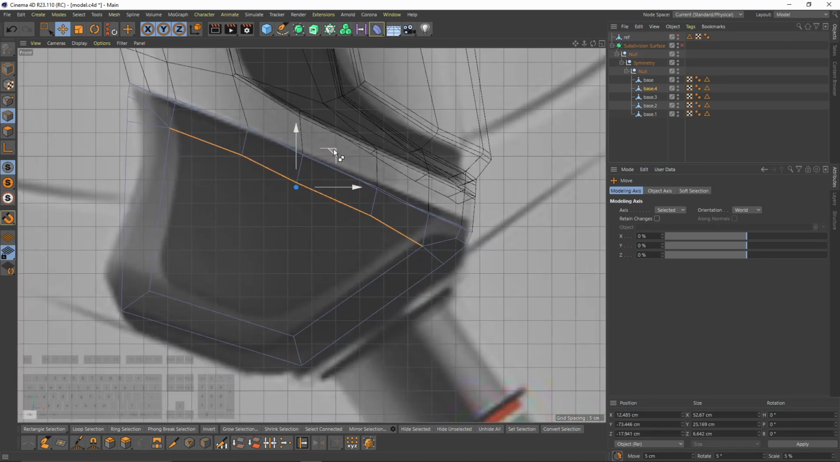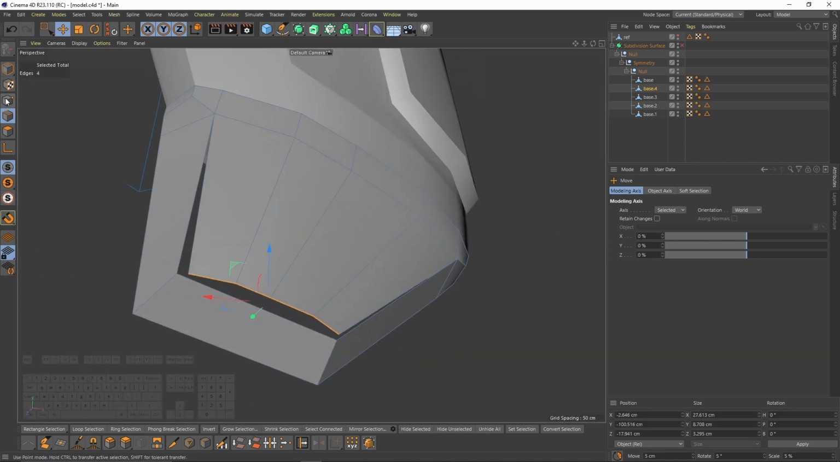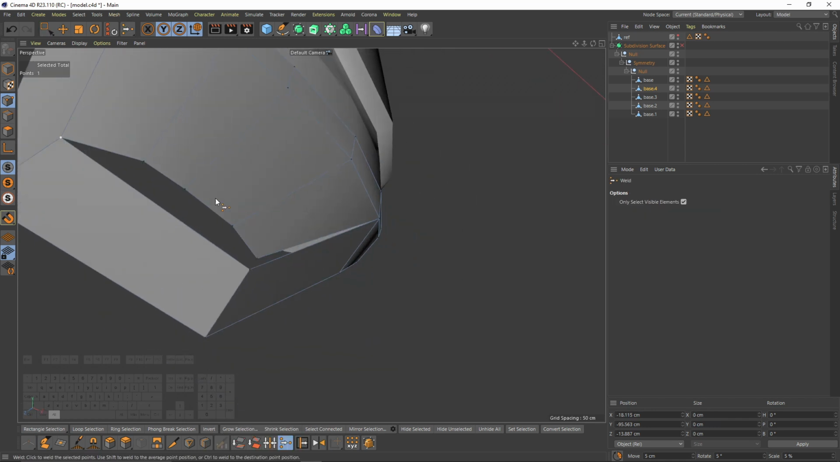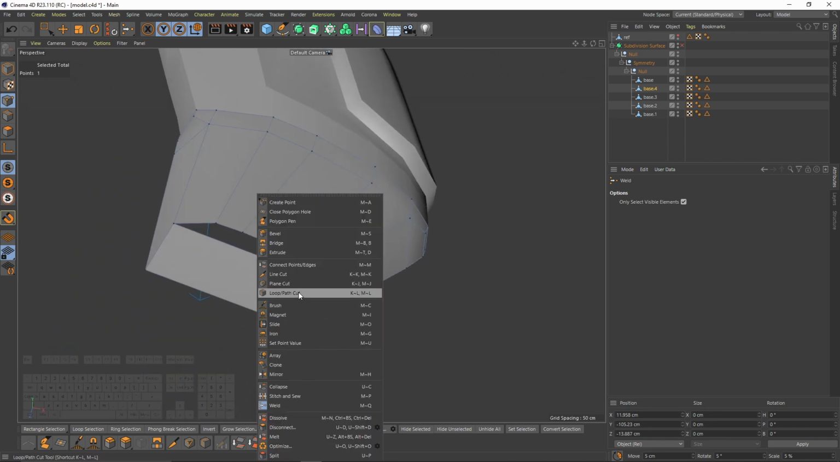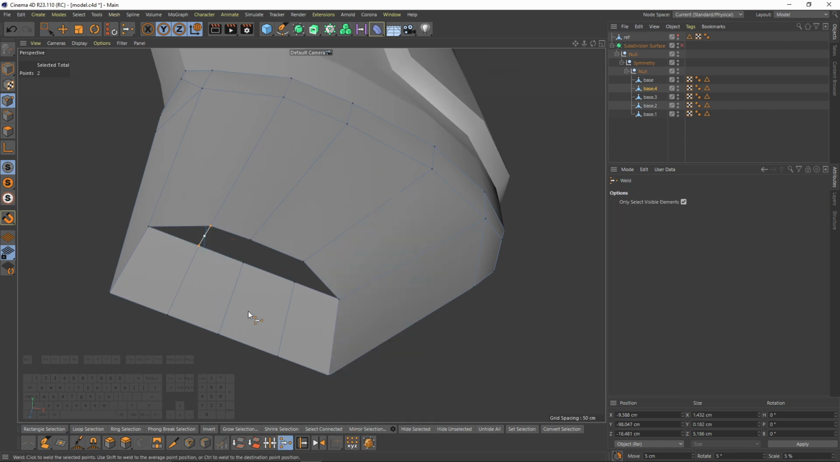Okay, now let's select these edges. Go to front view, press Ctrl and extrude. Then I will rotate them slightly and I will also scale them so they can fit here. But it doesn't have to be perfect because I'm gonna weld these points. Right click, weld. So for these points I will add additional loop cuts like that. Then I will weld them.